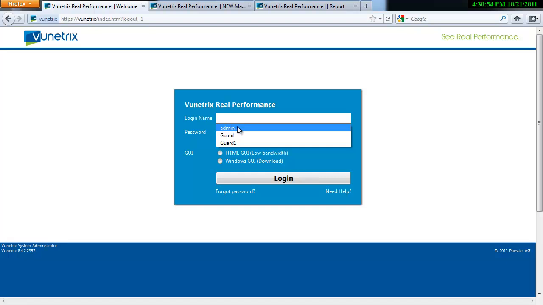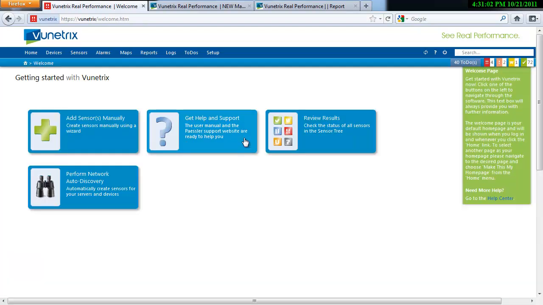You can see that there's any number of privileges you can assign and restrict access to certain features within Vunetrix. I'm going to log in with my full administrator rights here so we can show you everything in the system. You can notice that I'm using a web portal to access Vunetrix. Essentially, anywhere that you have intranet access and secure access to your server, you can access it via a web browser. So here's my home page.